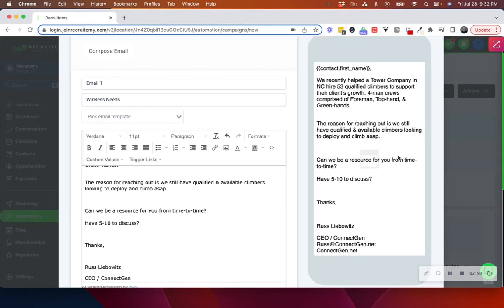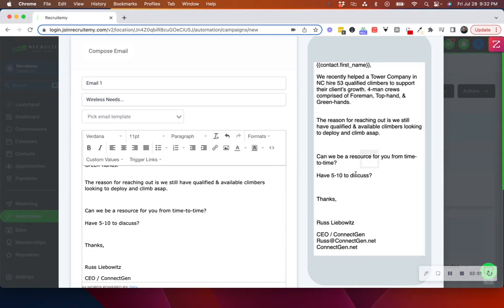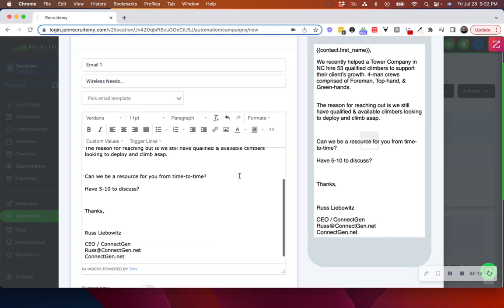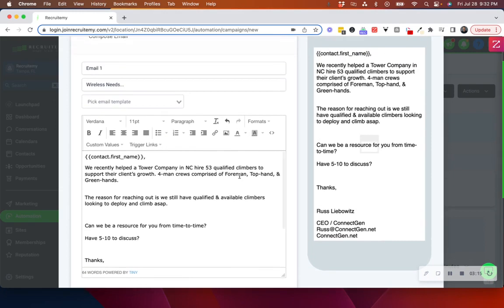So the reason for reaching out is we still have qualified and available climbers looking to deploy and climb as soon as possible. Can we be a resource for you from time to time? That's my magical line. It works so well. Have five or ten minutes to discuss? You can even get rid of that, and that's it. So that's going to be the first touch point in this campaign.